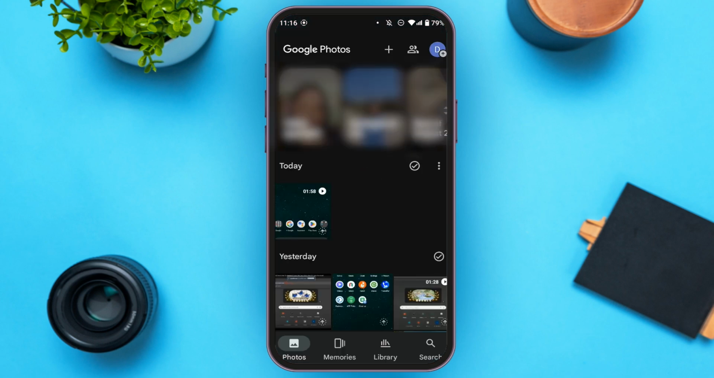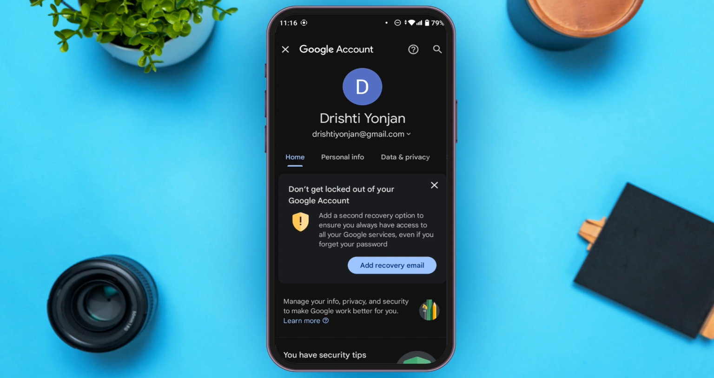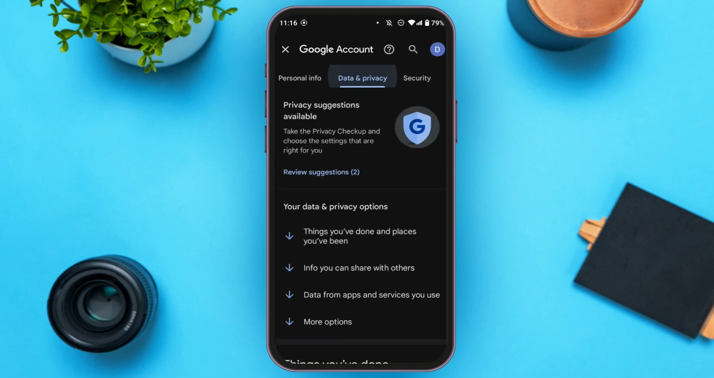Now, after you open the Google Photos, all you have to do is tap on the profile icon that you can see at the top right corner. Now this kind of box will pop up. Under your name you can see Google account option or manage your Google account option. All you have to do is click on this option. Now you'll be led to this interface. Here you'll have to switch to data and privacy.